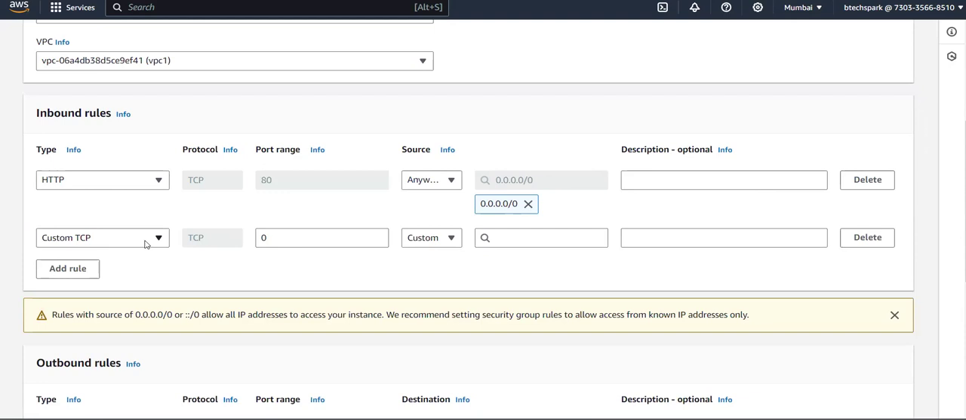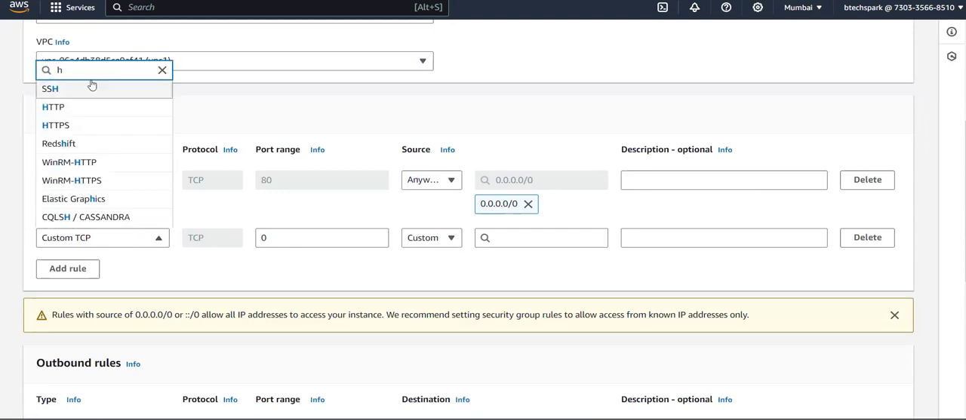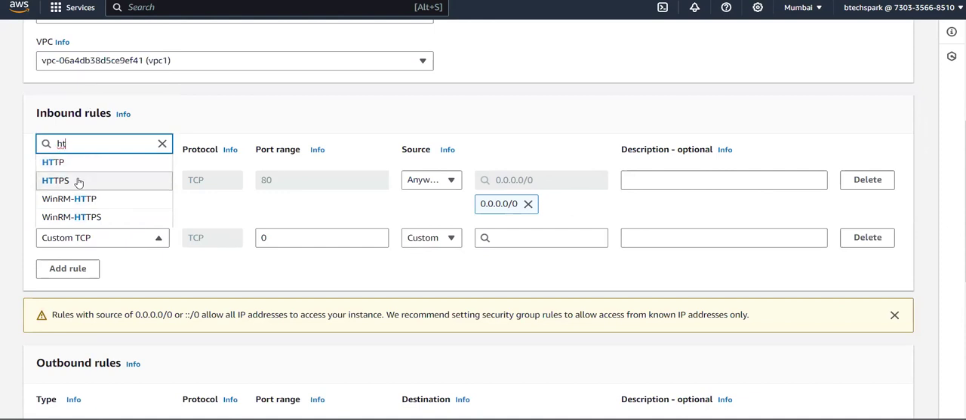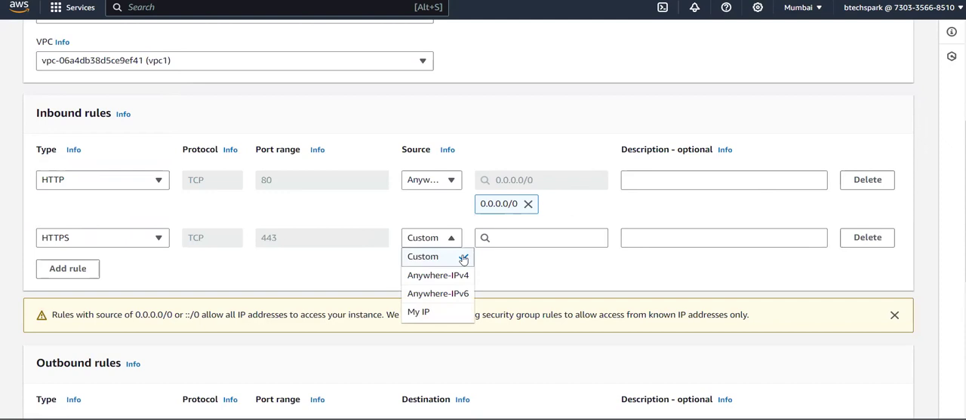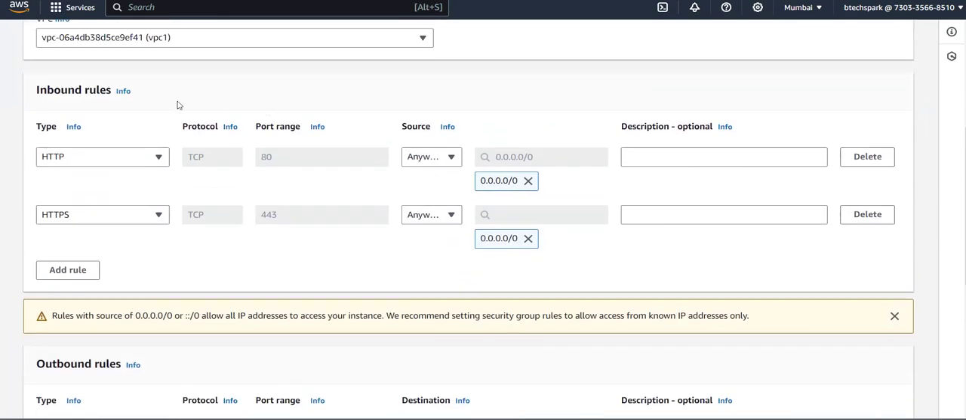HTTPS traffic also I'm expecting to provide. So you can type HTTPS here. You got this, then click on this. If you want to provide any custom, then provide. If you want to allow only some customized IP addresses, you can provide them here. I want to allow traffic from anywhere, so I selected here. So I configured my inbound rules.